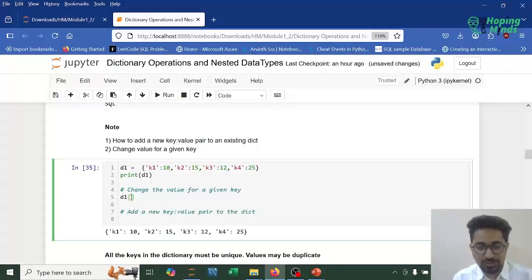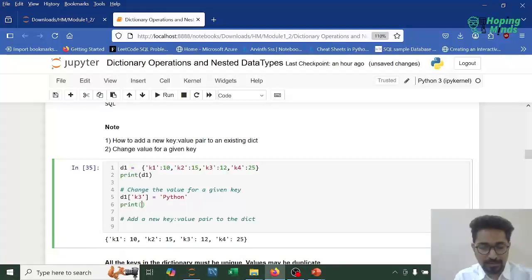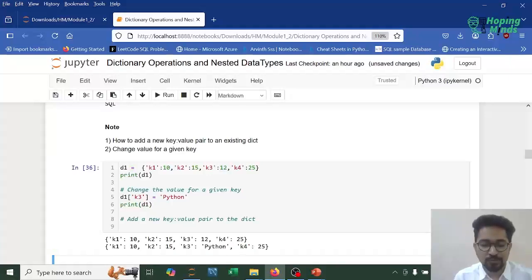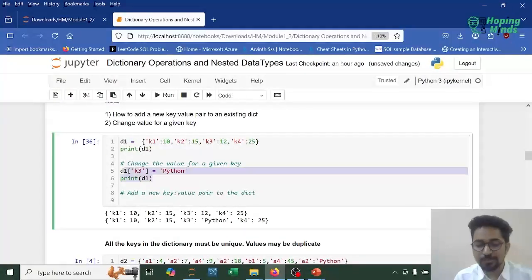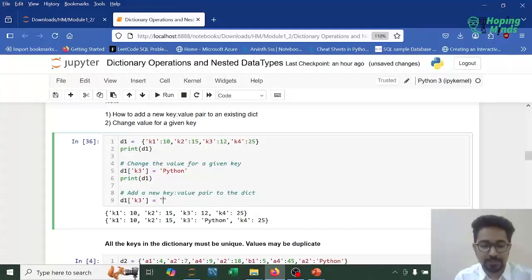So the approach is D1, then for K3, I want to set the value as Python. And then I can print D1. So D1[K3] corresponds to the key and it refers to the value that it stores. So now if you observe, for K3 the value is Python. Now this is the same approach that we'll use to add a new key value pair. So over here I can write dictionary K3, or rather not K3, maybe K4 is already done. So over here I'm writing dictionary.